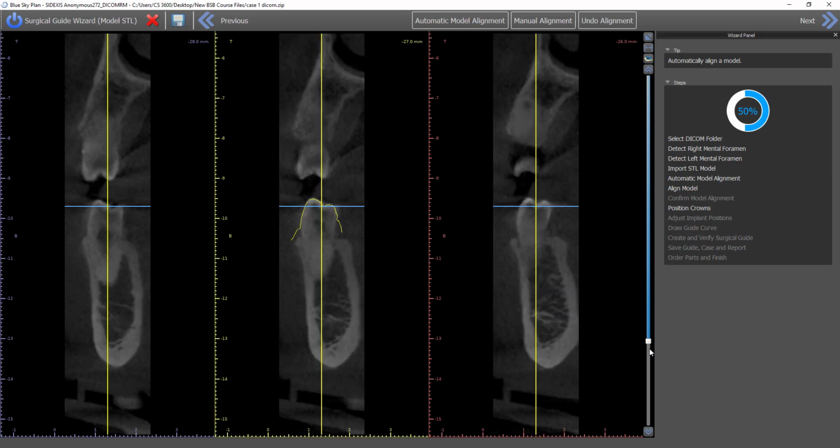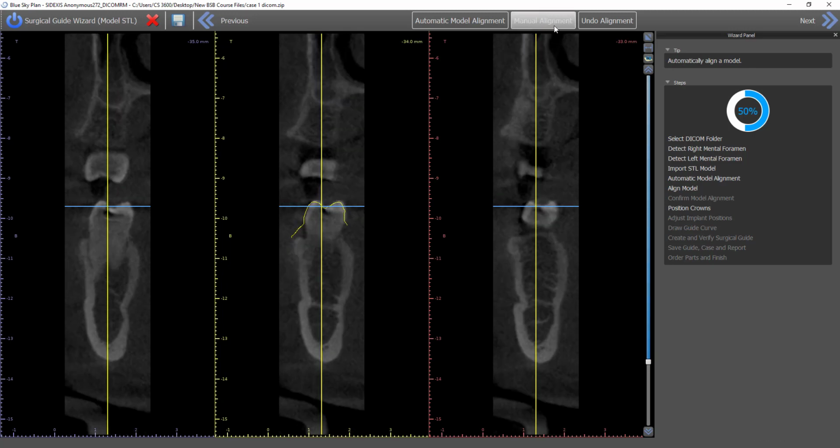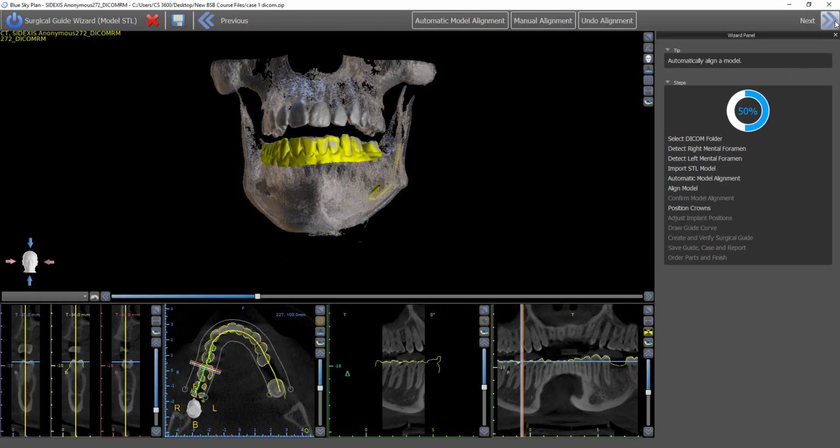arch. If you didn't like the stitch, then you can always go up here to manual alignment. You can go back and choose one of the other methods of alignment, but because this looks good, I'm going to go ahead and click Next.